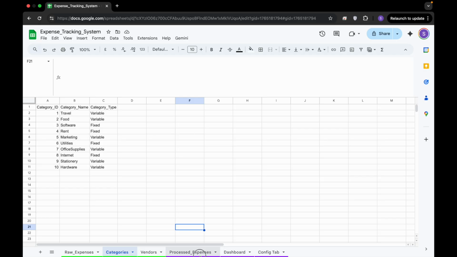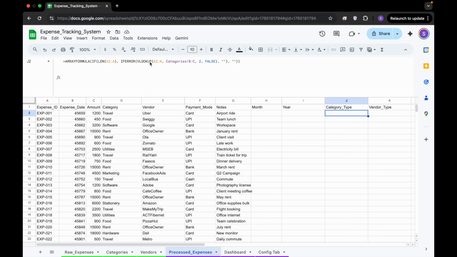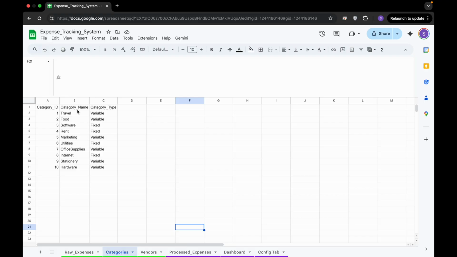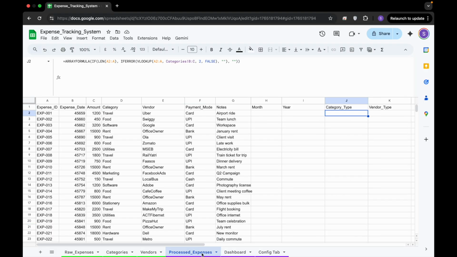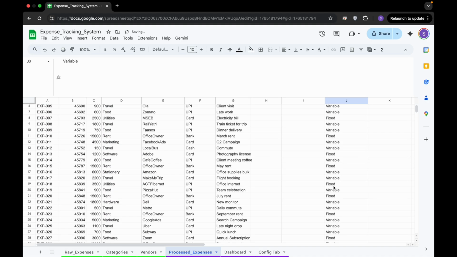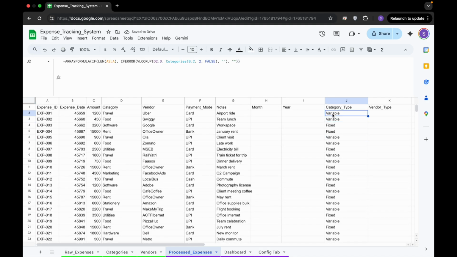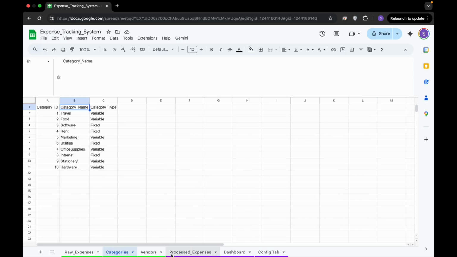So instead of looking up for A2 to A, since it's categories, we should be looking for category name in the VLOOKUP. Over here it's category, so we should be looking for D. I'll just simply change it from A2 to D2 to D, right? So now we are going to look up for this value, and now we have everything over here, the category type. So is it variable or is it fixed, right? So this is coming from the categories label.